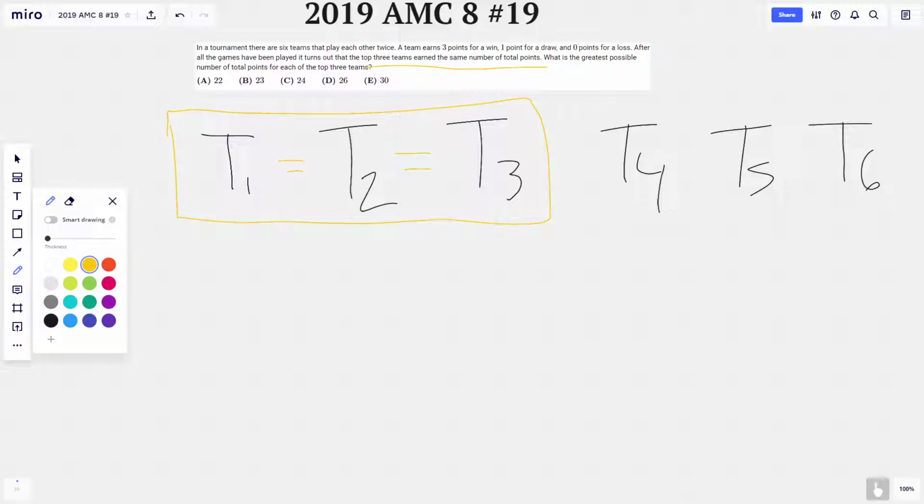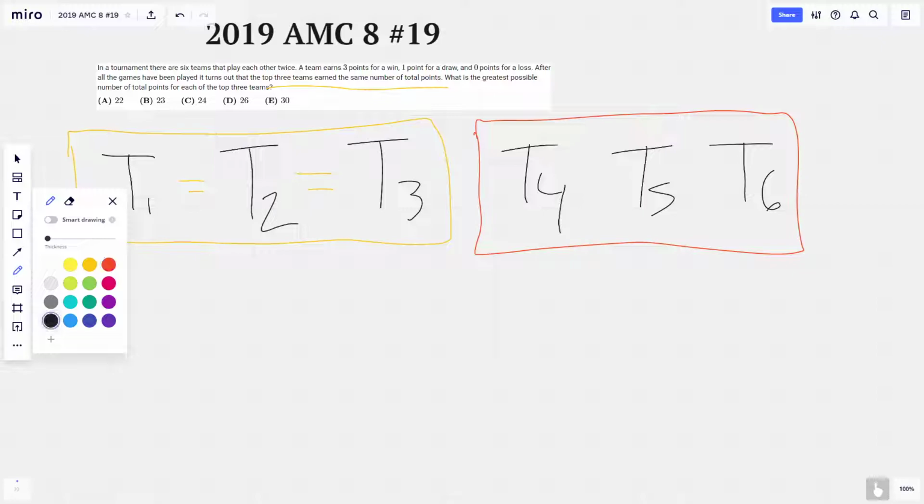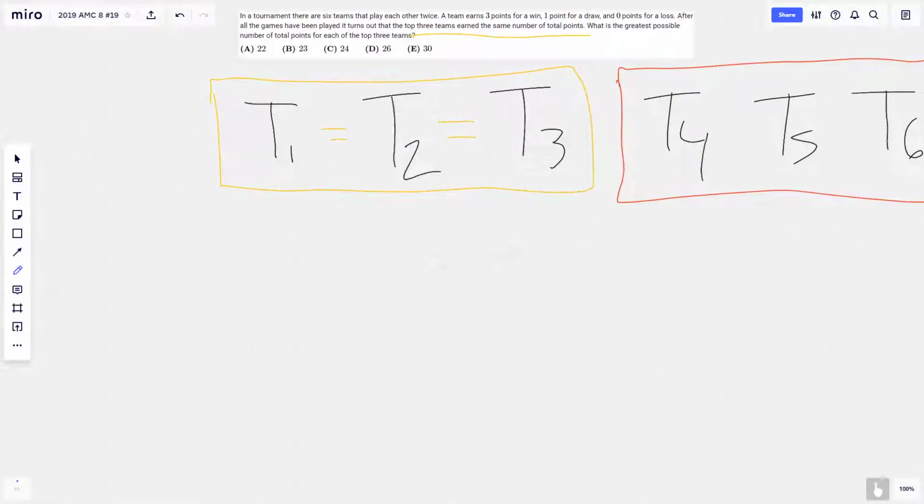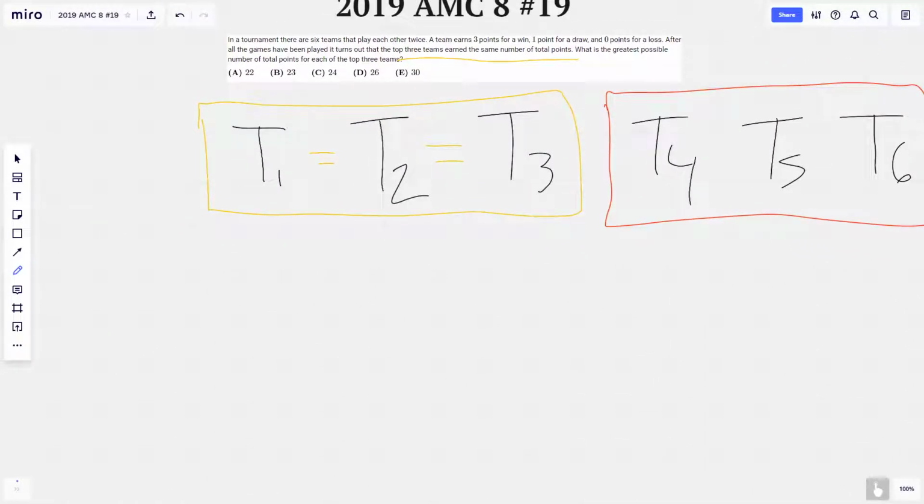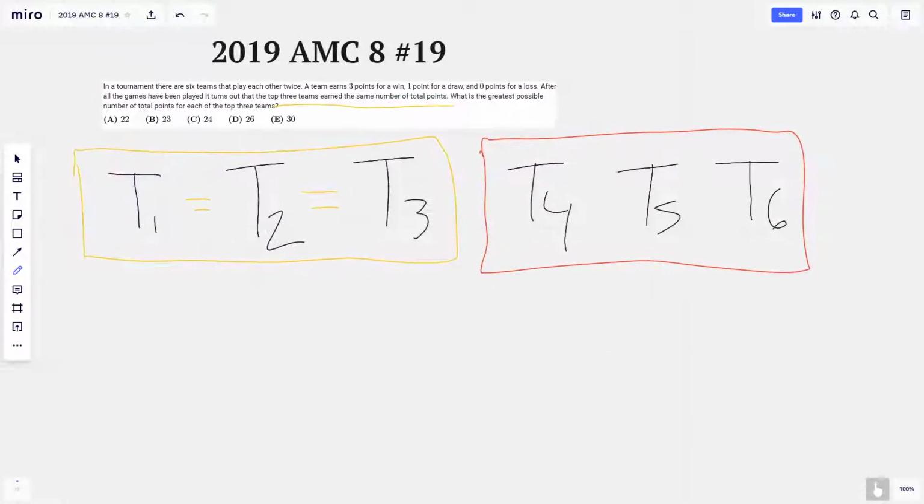So we want to maximize the number of points each team scored, but we also want to keep them the same. Now that we have determined the higher scoring teams, we can also assign teams 4 through 6 to be our lower scoring teams. So for these teams, we want them to score as few points as possible because we want to maximize the number of points scored by teams 1 through 3. To do this, we assign as many losses as we can to teams 4 through 6 and as many wins as possible to teams 1 through 3.